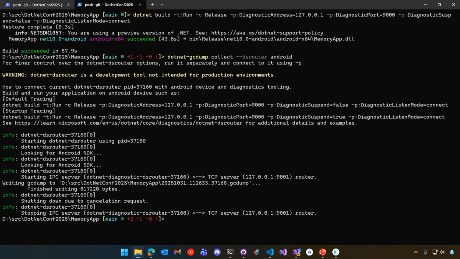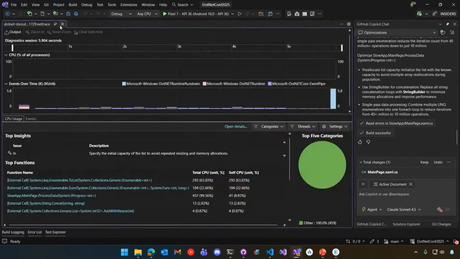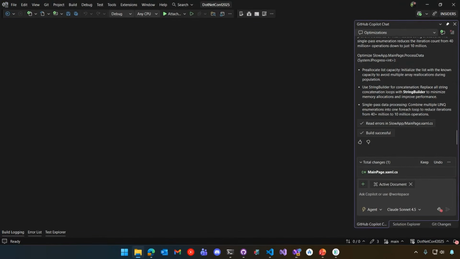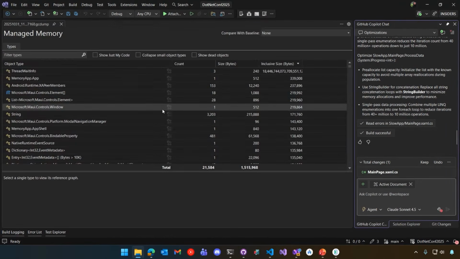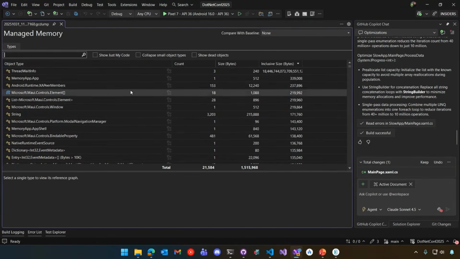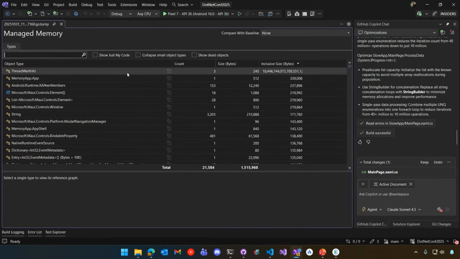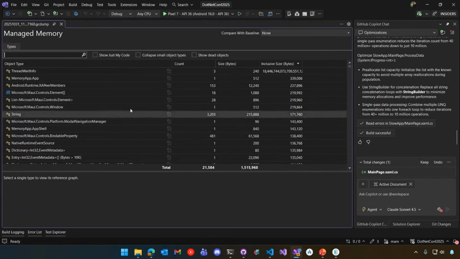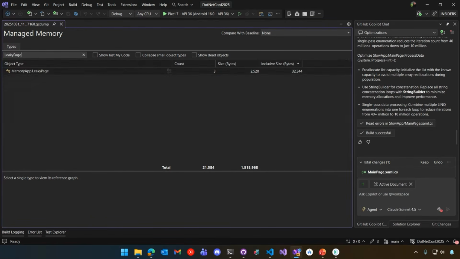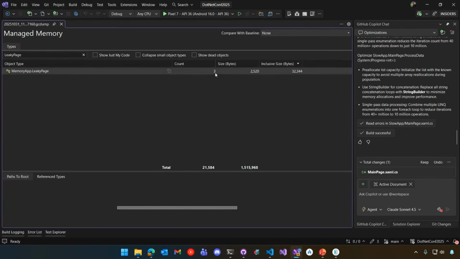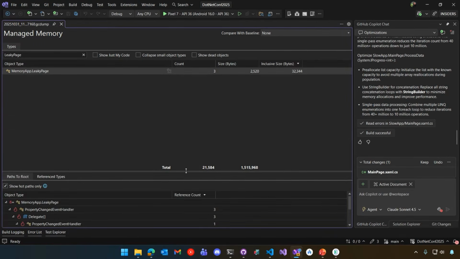So we'll open that file. I'm just going to open that file in Visual Studio, which is really the best way to view this file. And this is a snapshot of every .NET managed C# object in the entire application, right? If we search for leaky page, we can find, yep, there's 3 instances of leaky page.